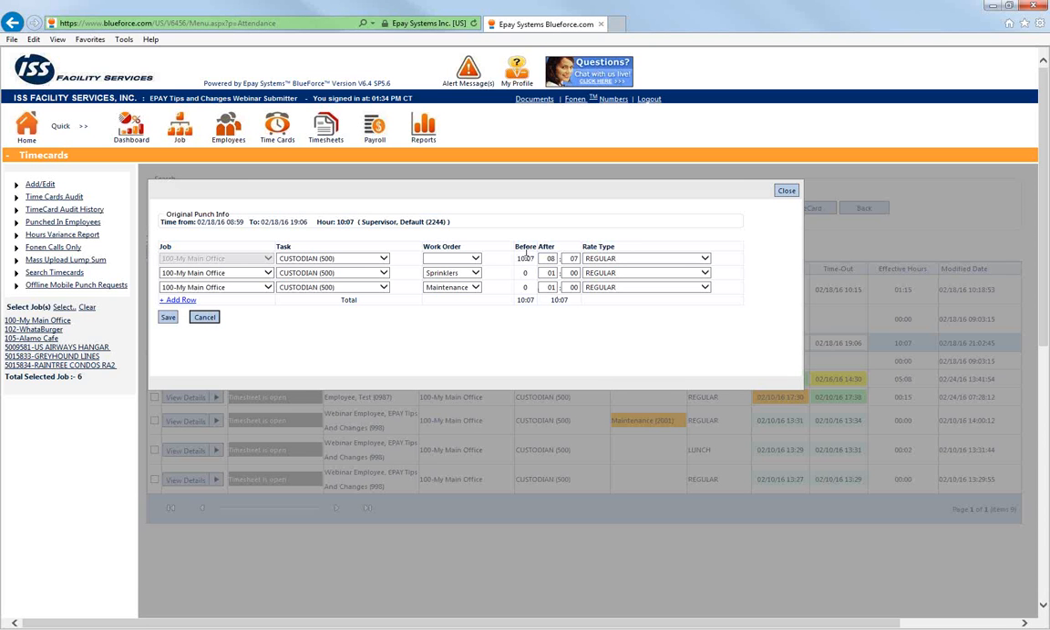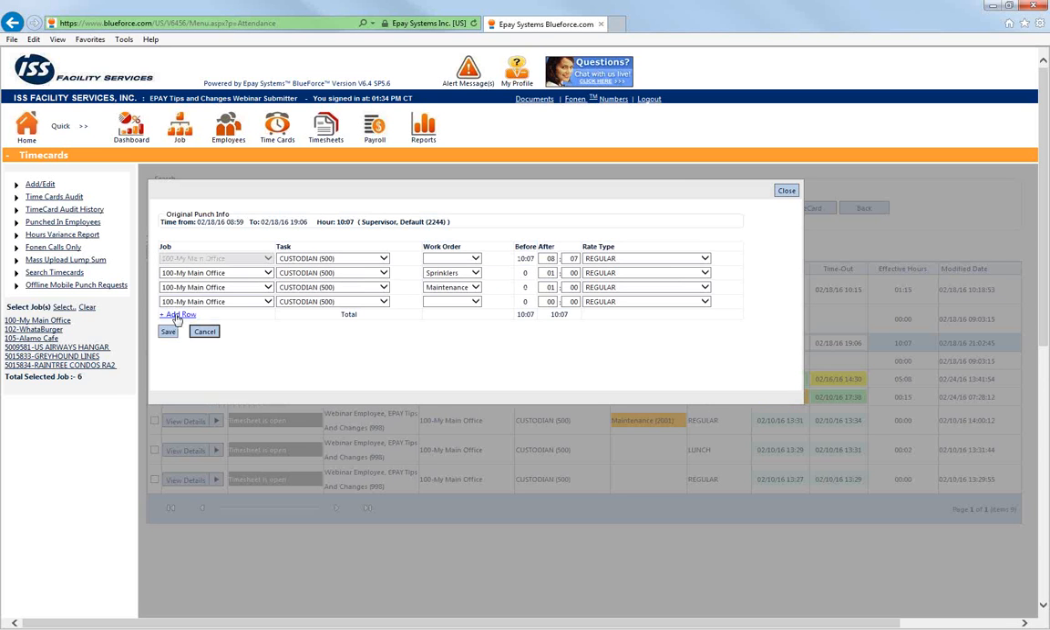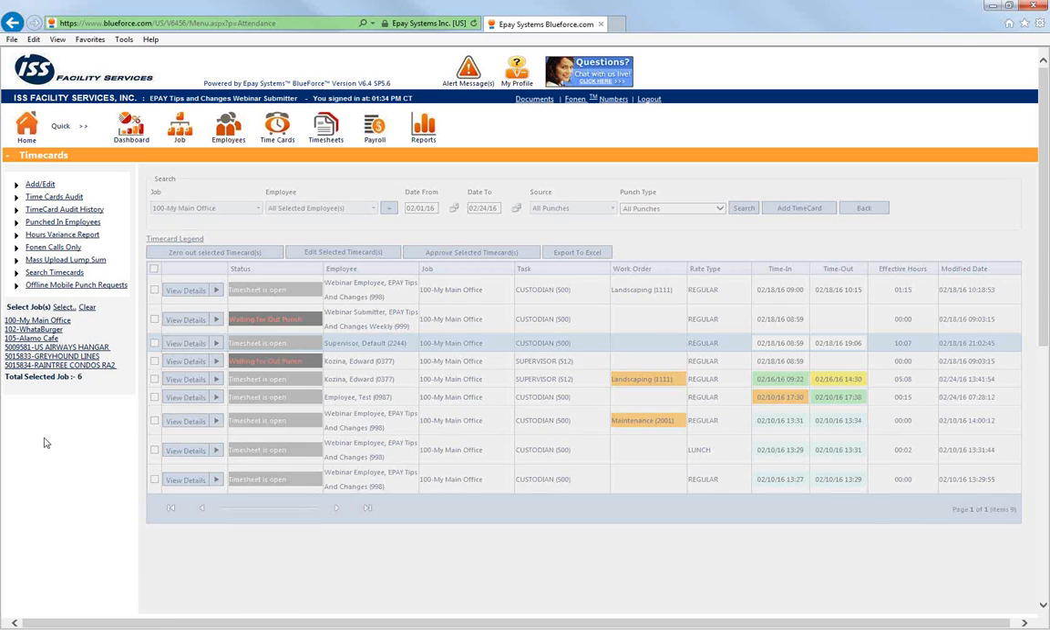And then as you notice, the before time and the after time are equal. If they didn't equal, it won't let you save it. So here, if I need to add additional jobs or additional work orders, I would just keep adding a row, making sure that I split all the time across the various jobs and work orders through that split function on the time card. Once I've done that, I would save it.